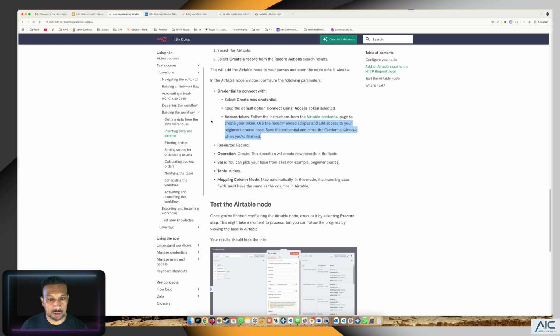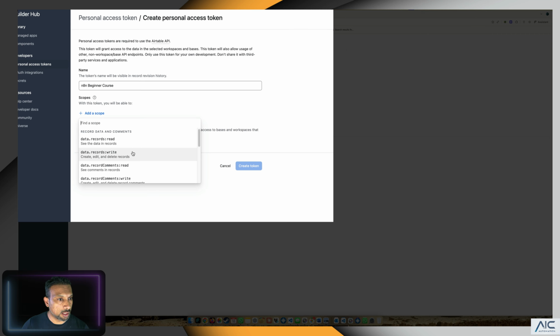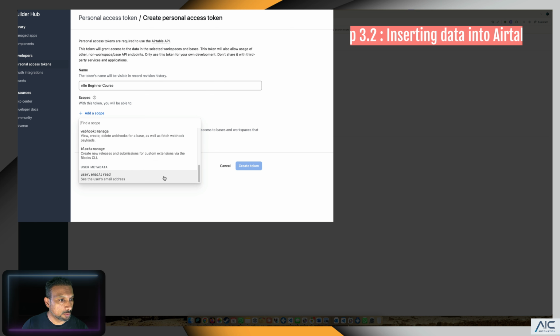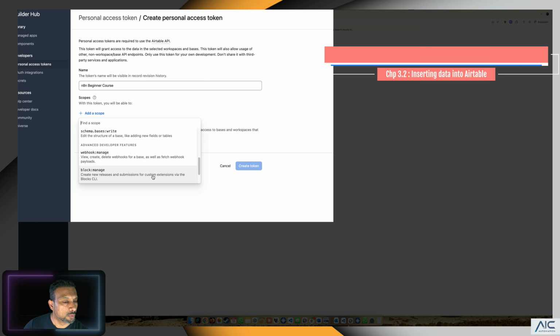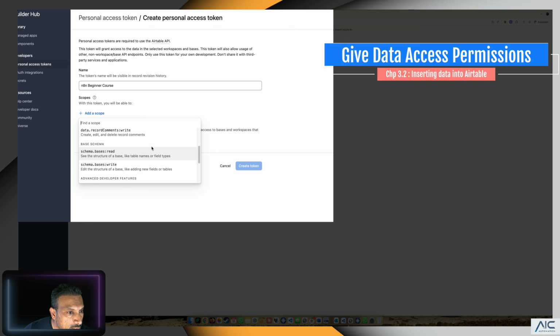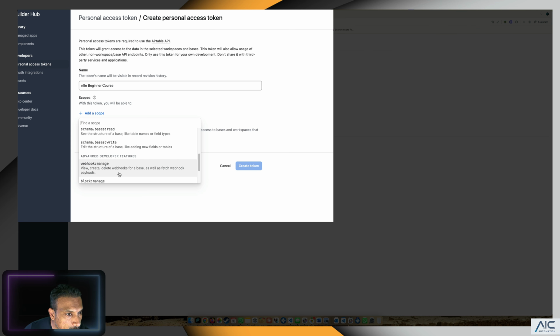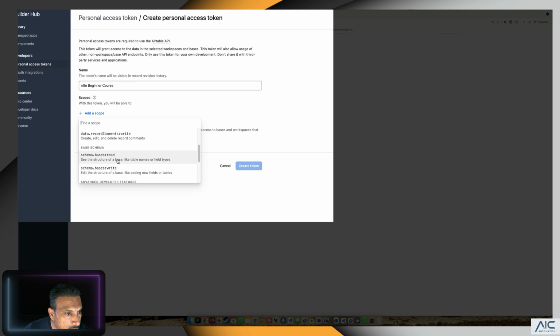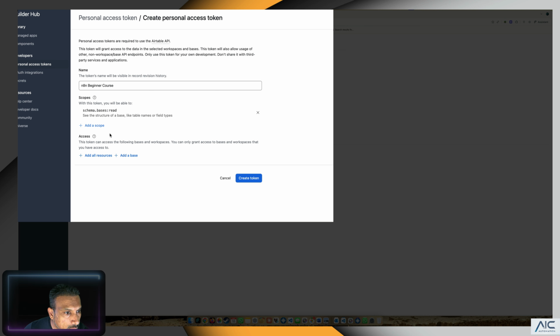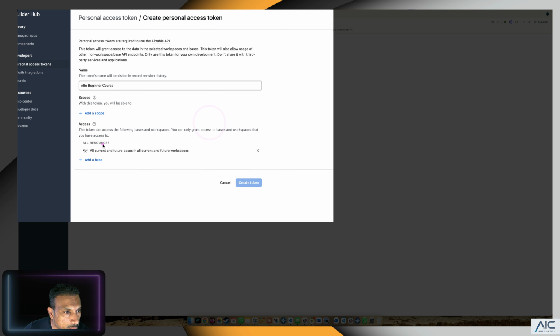It has not given us any scope to be added, so we're going to add our own scope. So what do we need? Base schema. We'll need records, read and write. So let's give it the schema it has to read, or add all resources. Actually, you know what? To make it simple, I'm going to add all the resources and all the bases for now.